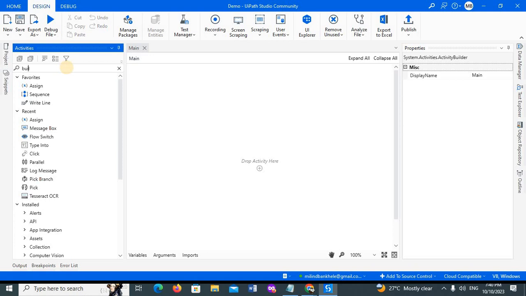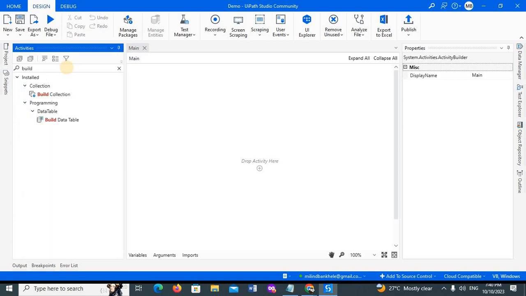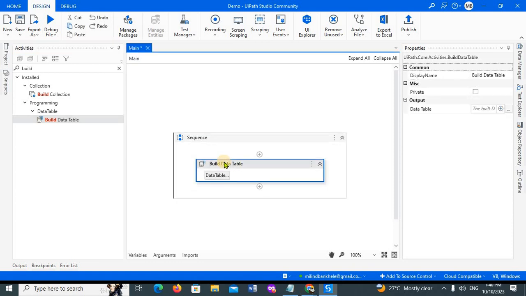So for example, I need to create a data table, right? Now what I'll do, I'll just drag this Build Data Table activity here, and inside this activity we have one button called the Data Table button. And once you hover the mouse on that button, you will see: create a data table according to a specific schema.